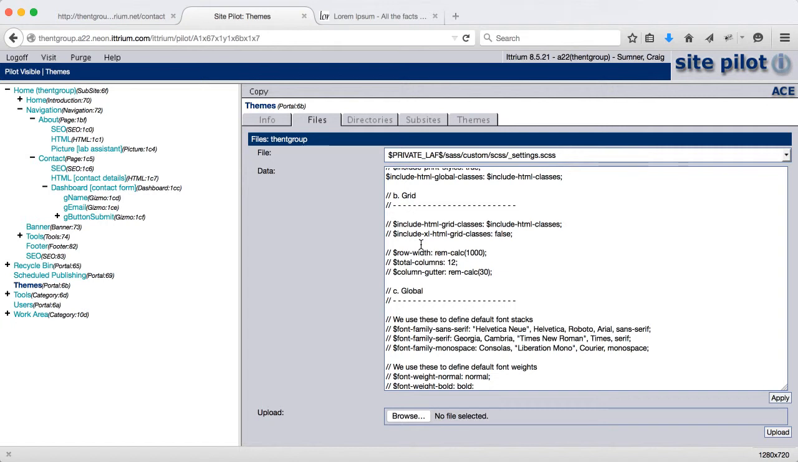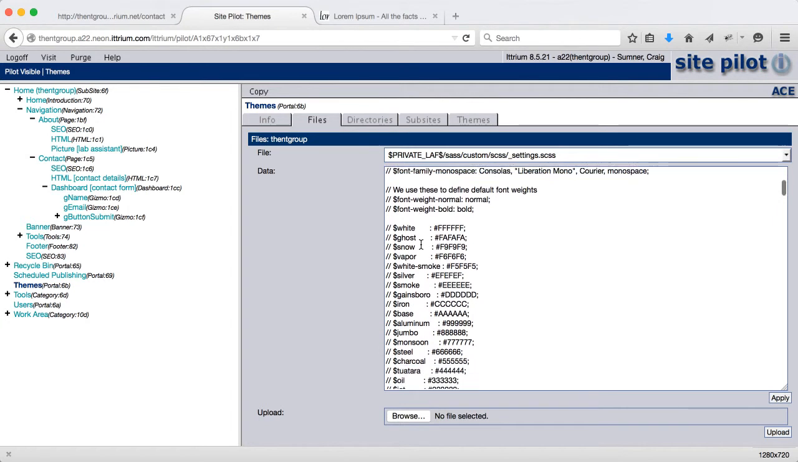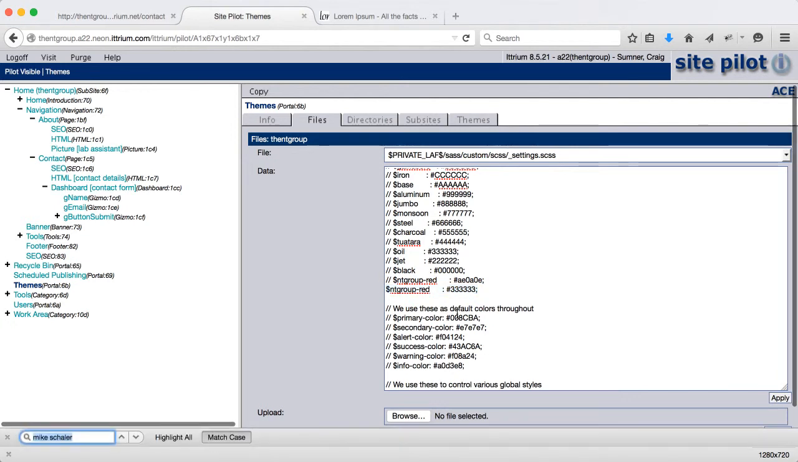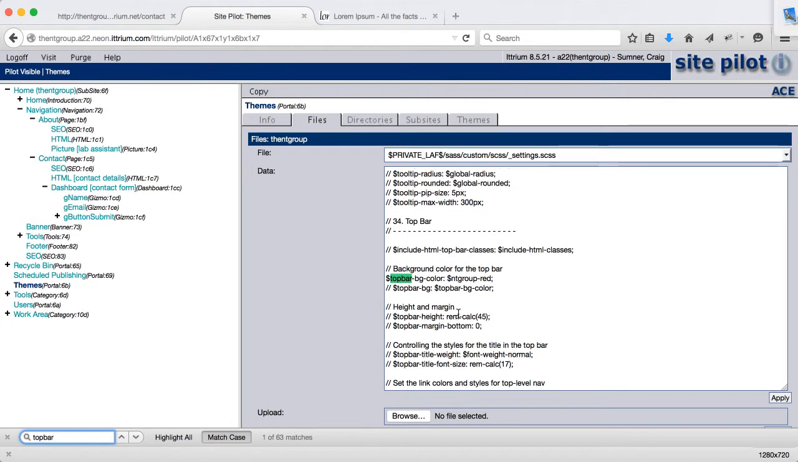Now, you want to start here before you do anything else, and you want to research Foundation 5, make sure you understand how things work, and then you want to use this file to adjust or set variables, right? Like in this case, I added a new variable called NT group red, and then maybe I want to go down and set my top bar, right, to that color.